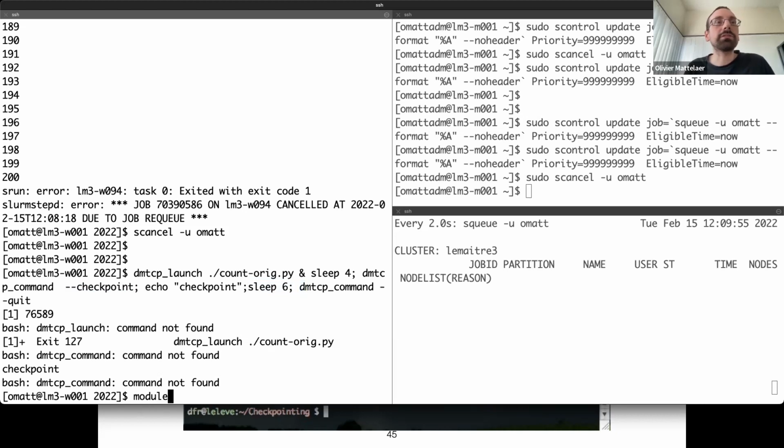Now, obviously, the first thing you need to do is to have DMTCP installed. So in my case, I need to load the module.